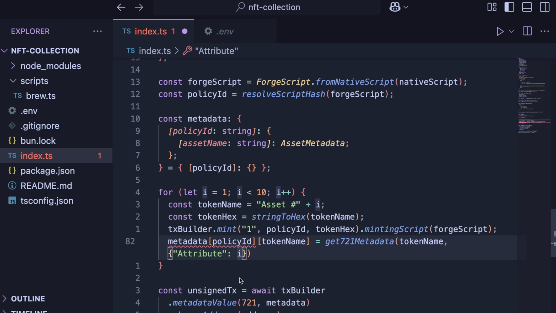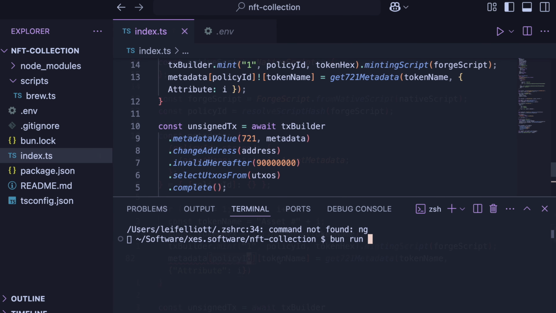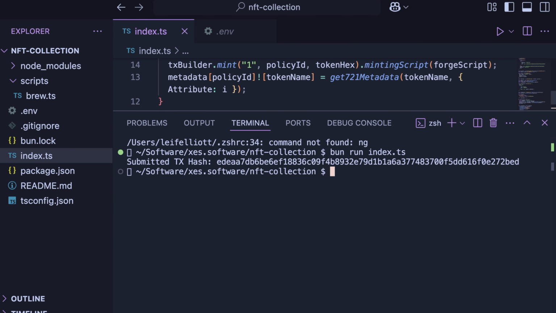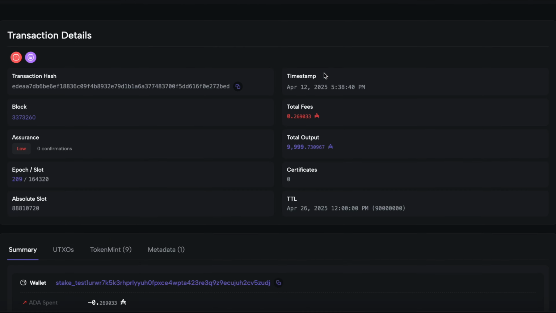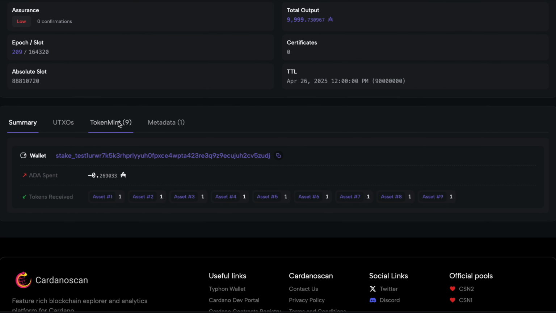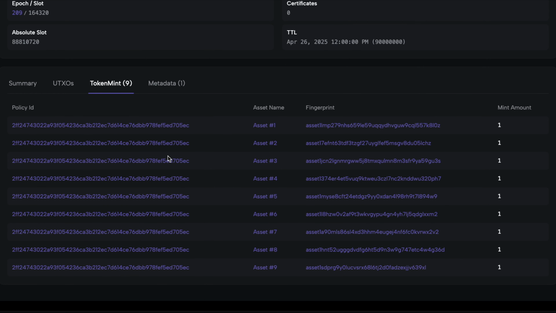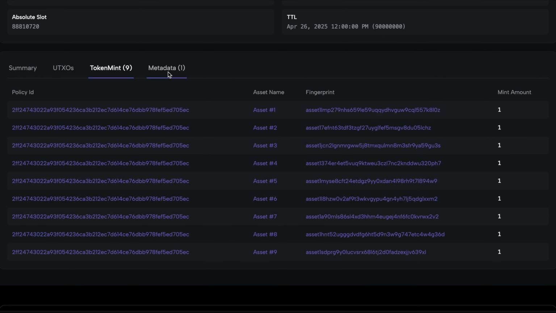This will return a transaction hash we can validate on-chain. Let's head to a Cardano Explorer and find the mint transaction. You can see all the metadata provided and the 9 assets being minted.